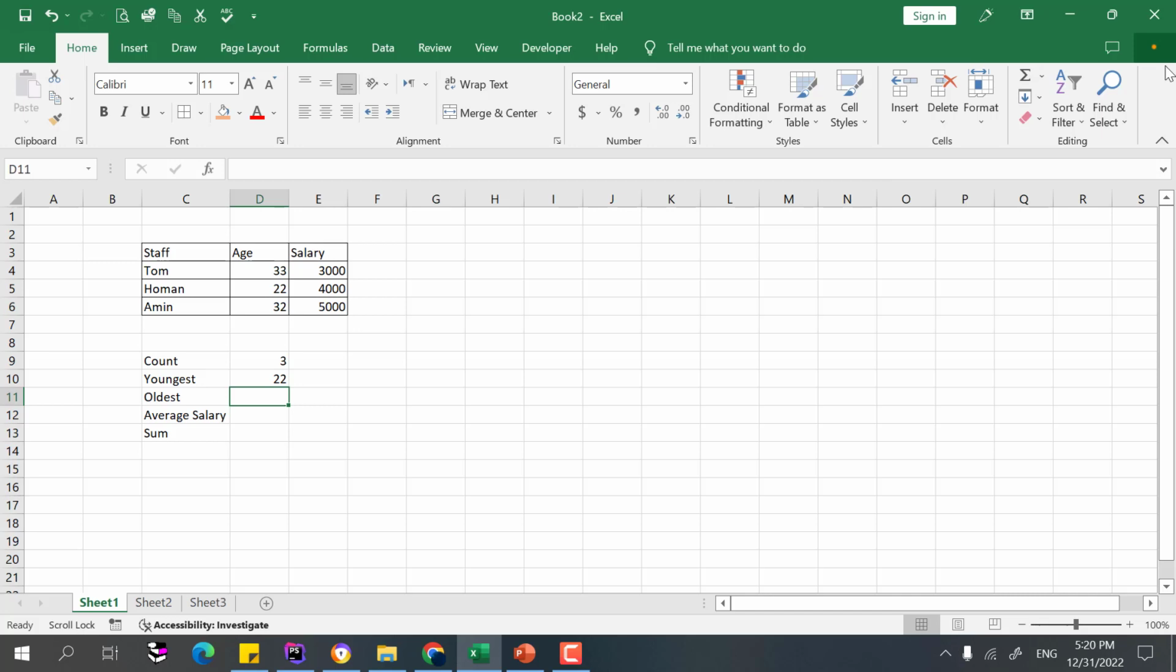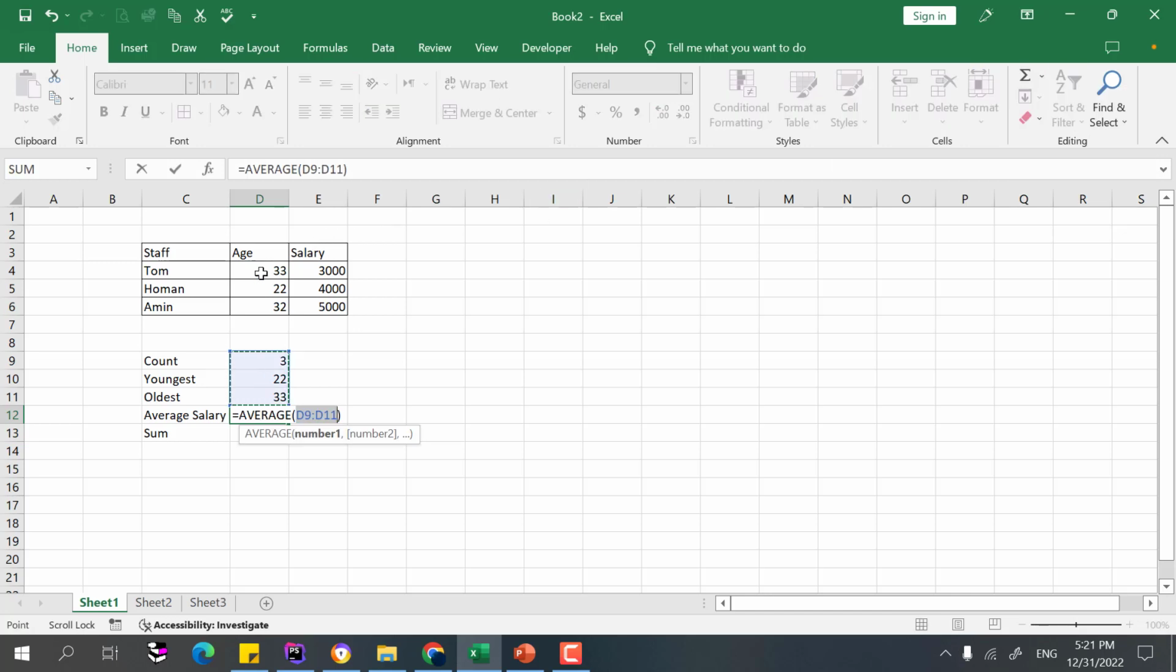Now, if you want to get the oldest, we can use the max function, and from here we give the range of values that the function should look at. And after entering, now it's saying that this Tom is the oldest among the staff. Now we have also the average, which you look for under average, and the average age is this one.